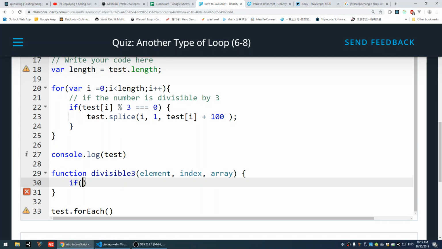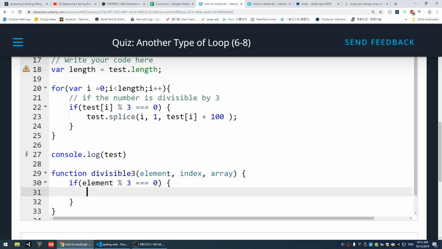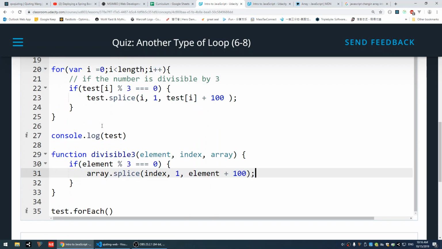We're going to check if the element, the value, modulo 3 is equal to 0, and I want to do the same thing. So the array is test array dot splice. Basically it's the same thing here, but we're going to change the name. Instead of test, we call it array, and splice index, remove 1, and replace with element plus 100. So basically doing the same thing.